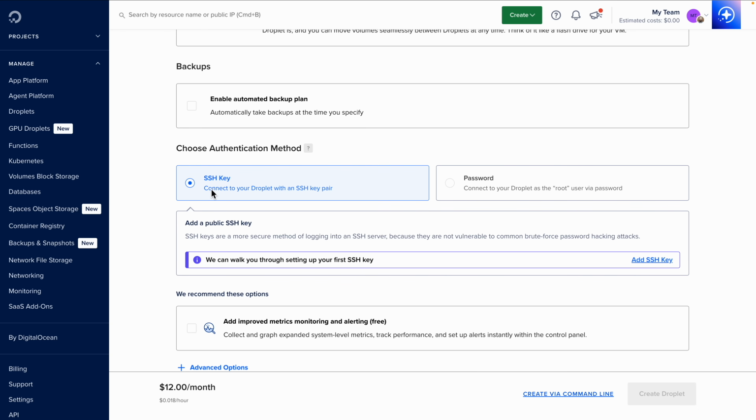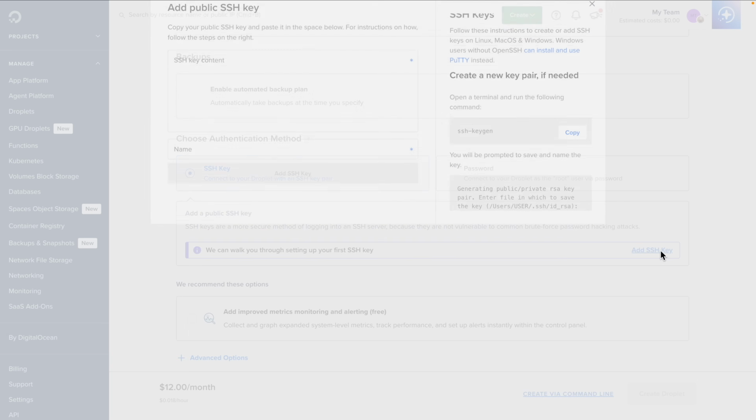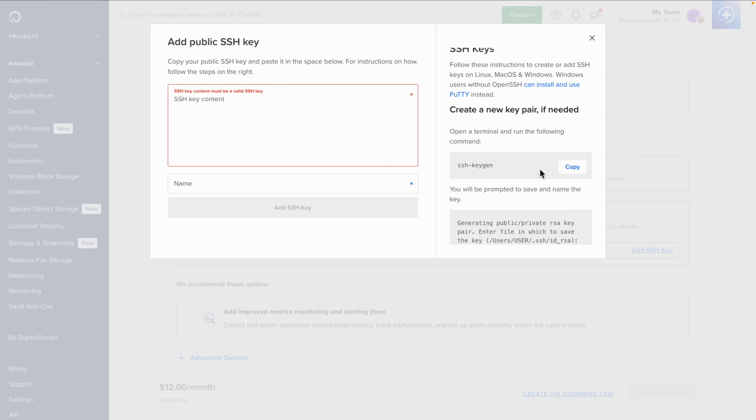Then I'll choose SSH key, and I'm going to add a key. It's basically a more secure method of logging in, and we're going for security here, so I'll just add an SSH key, and it's showing me how to do this. I basically just have to run this command in my terminal, and it shows that this works for Linux, Mac OS, or Windows. And if you don't already have OpenSSH on Windows, you can install and use PuTTY.